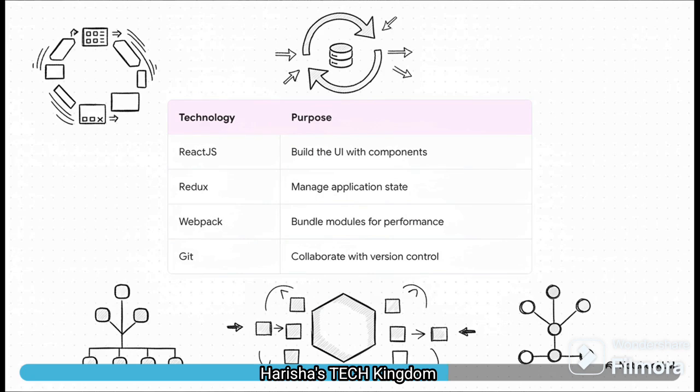And here's how all the pieces of the puzzle fit together for them. You've got React building the UI with all those components. You have Redux managing all the data. And then you have other essential tools like Webpack and Git that support the whole development process. It's a full-on ecosystem, all built around this new component-based way of thinking.